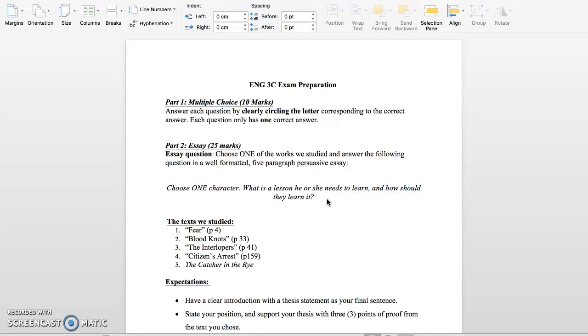So remember your thesis. It's going to be your position and your 3 points that you're going to use to back it up. So this character needs to learn how to be honest, and they should do it by point 1, point 2, point 3. So my example would be, don't use it in your essay, obviously. Holden Caulfield needs to learn how to be a respectable young adult. He can do this by going back to school, being honest with his family, and creating better friendships.